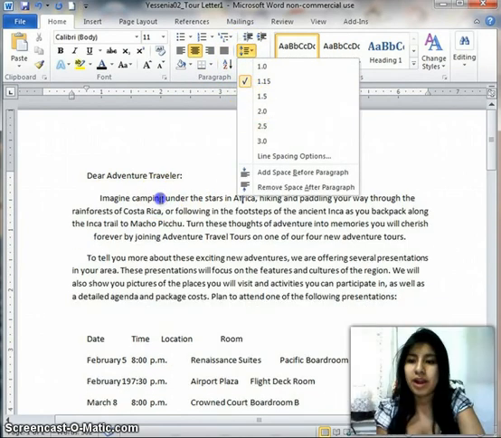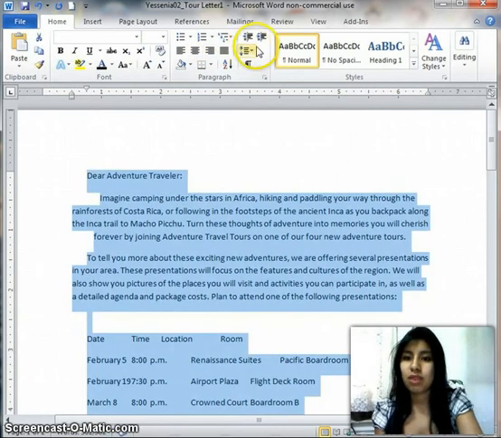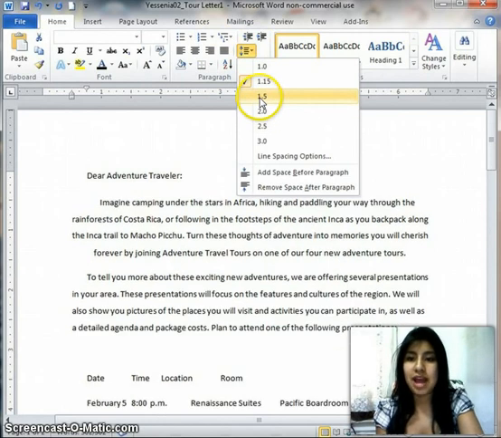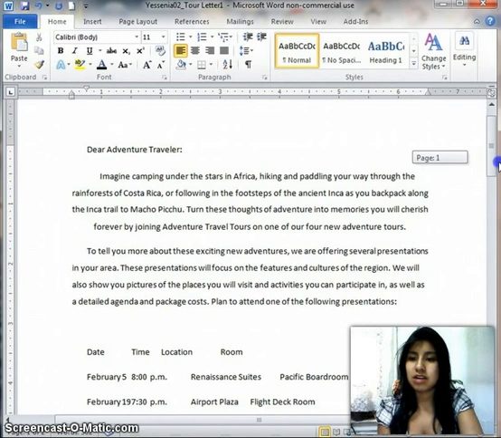Say I want my whole paragraph double space. You click Control A to highlight all, and you click on double space, or 1.5. Now everything is spaced 1.5, as you see.